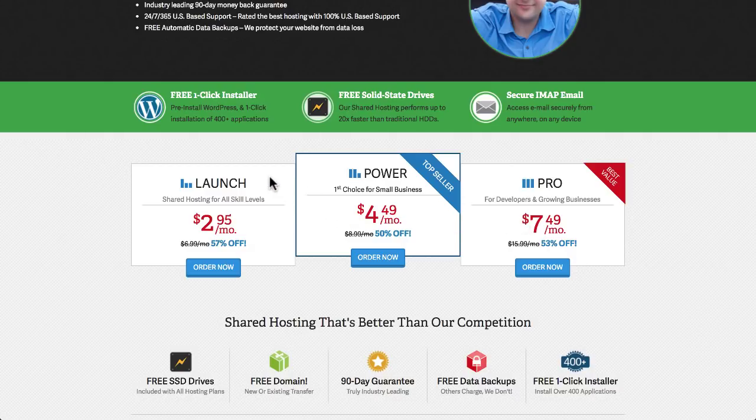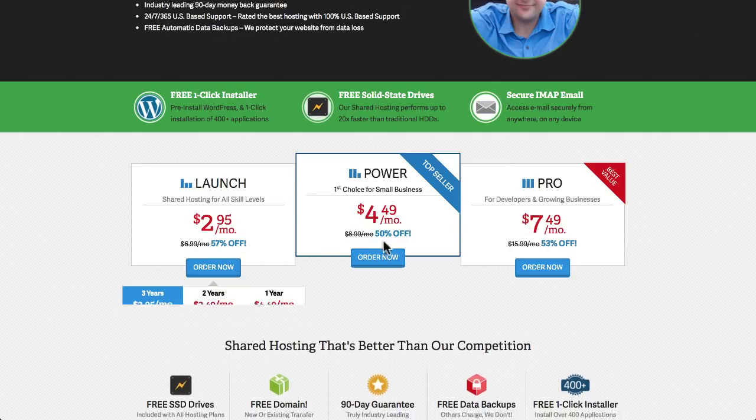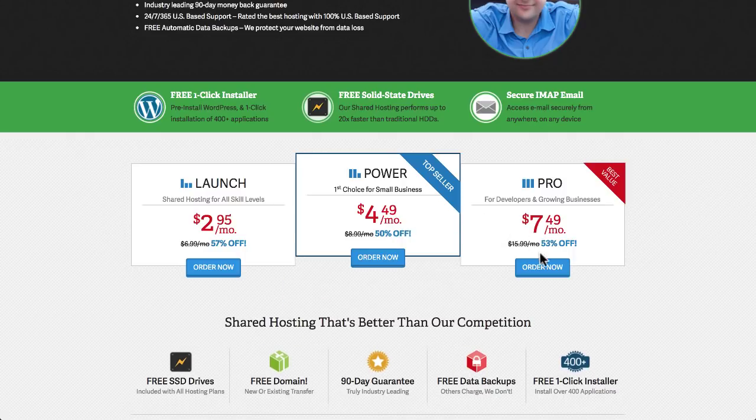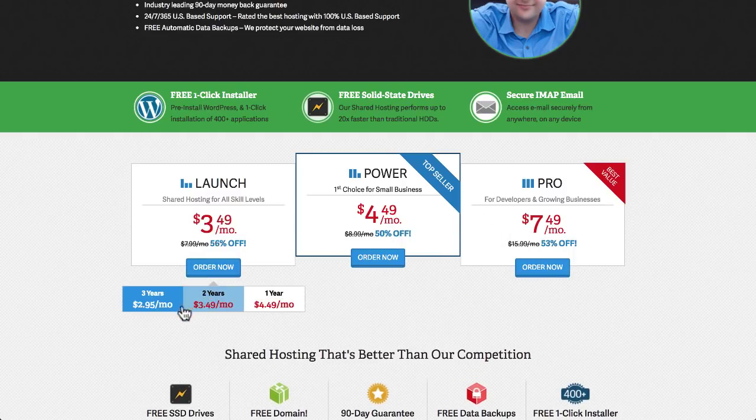Now what happens is you take your mouse and you hover over the Order Now button, and then you get this little panel that reveals, and you can choose the term, and that means you want to order it for 3 years, 2 years, or 1 year. You get your greatest discount the longer the term that you purchase. It's so inexpensive to get 3 years of hosting here.